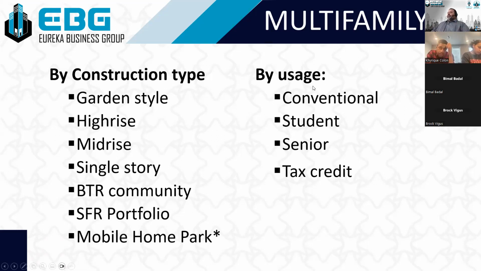And then you can also look at multifamily and categorize it by usage. So conventional, student housing, senior, tax credit, these are all different usages. Now, like I mentioned, at the very end we'll talk about the common characteristics that we can use to split properties, for example, size. So in multifamily, we'll talk about 50 doors or under, 75 or under, between 100 and 200 units, and so on. Size and other characteristics are also ways to split and categorize properties, but we'll talk about those little features at the end. Right now, this is multifamily.